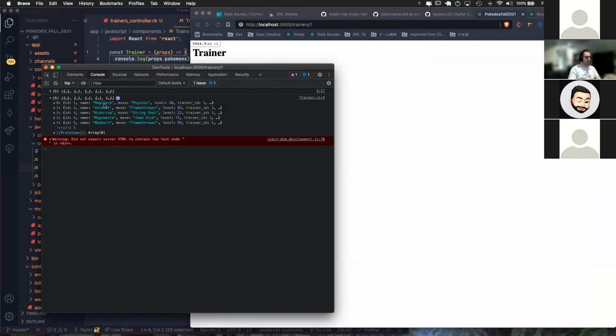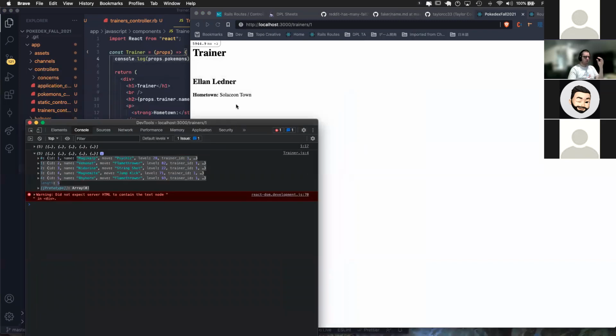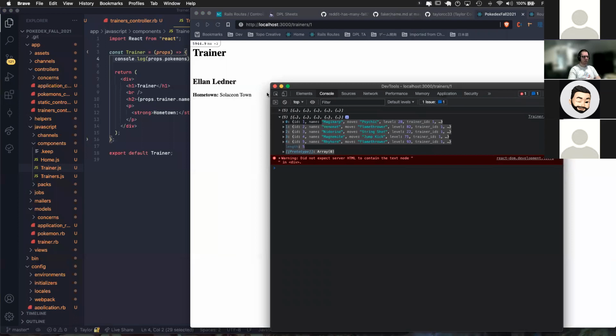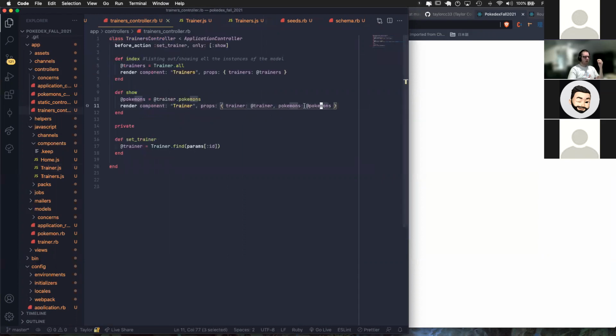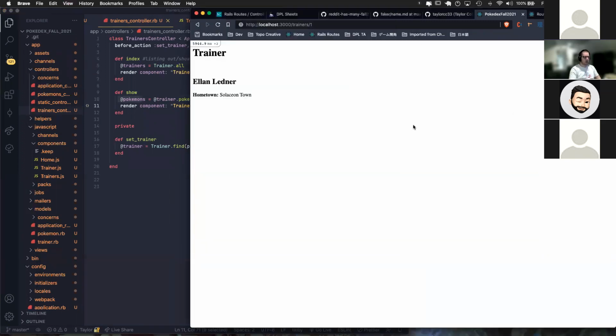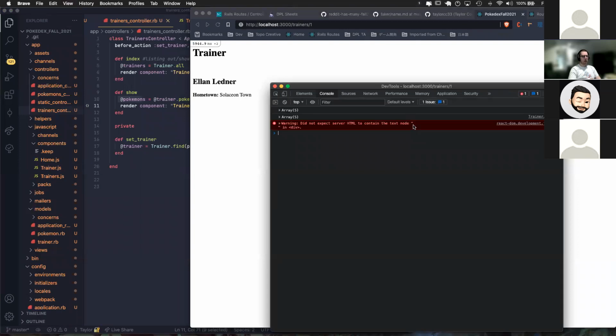Sweet, there we go. Okay, here's the 5 Pokemon that belong to Ellen Ledner. Awesome, okay. So we don't want that to just be in our console though, right? We want that to be on the web page. Because the Pokemon here, this is going to be multiple Pokemon inside of this variable. So we know that that's probably going to be an array of hashes. We can double check it though.